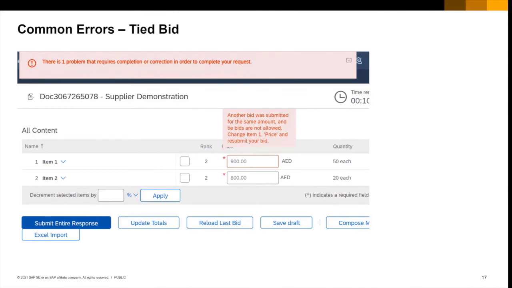In this example, the bid placed for item 1 is equal to a bid already placed by a competitor. This is not permitted under the rules of this auction, so the bid must be amended, lower or higher, and resubmitted.